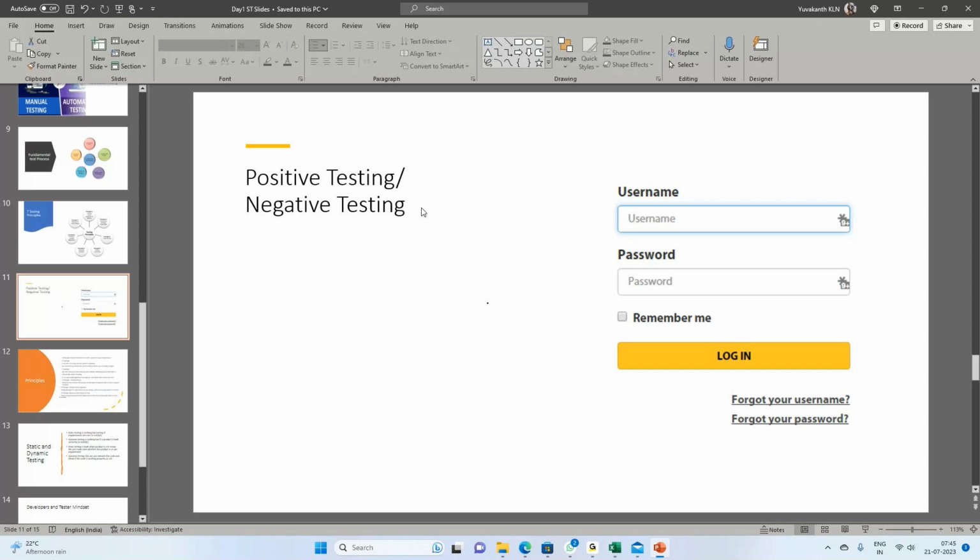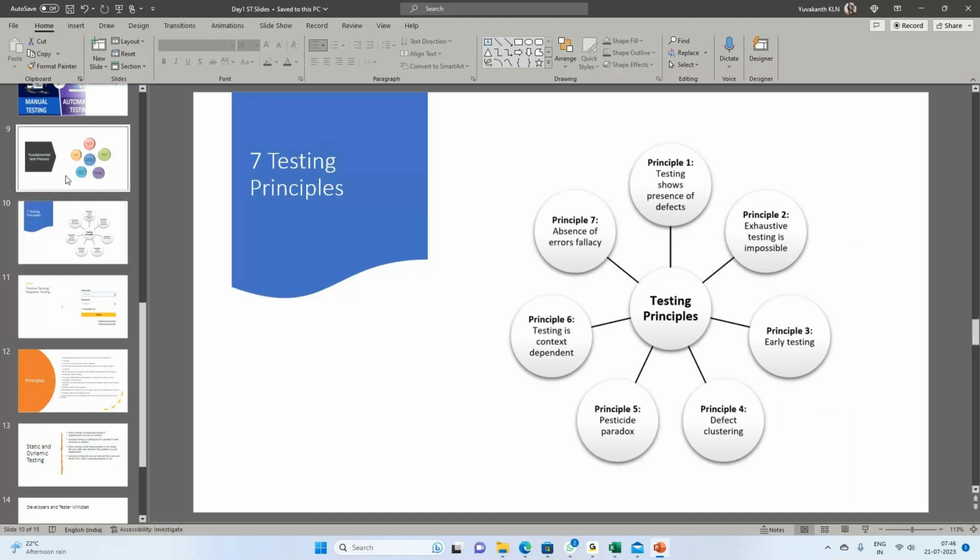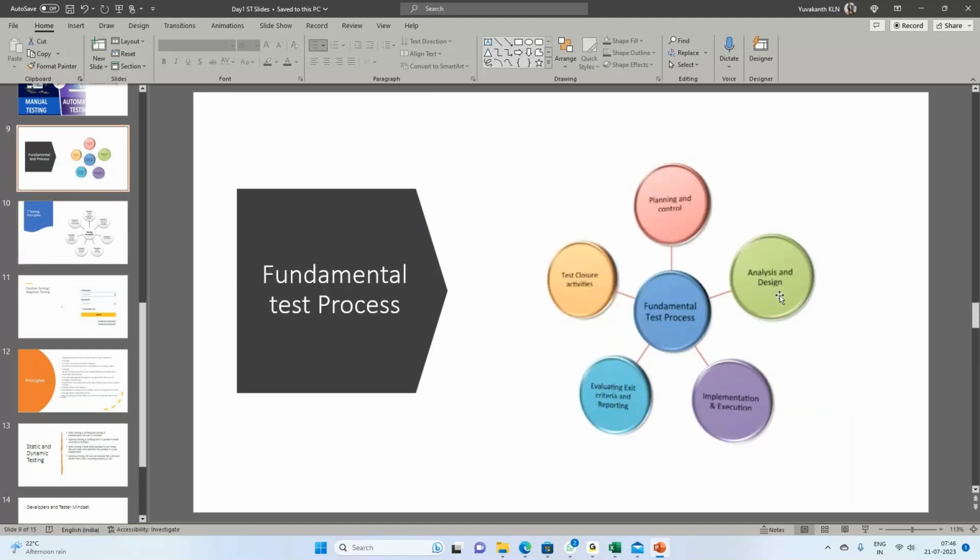So what is positive testing? Entering a normal username and a normal password and clicking on login is a positive test case. And coming to negative testing, what is negative testing? You do not enter the username properly, you do not enter the password properly, and click on login, then it is a negative test case. Whatever is not positive is obviously a negative test case. That is how you start doing analysis and design on the particular requirements document you have been given.